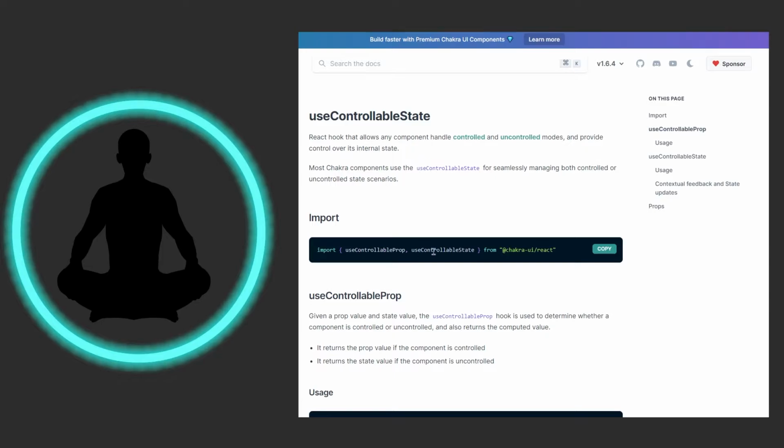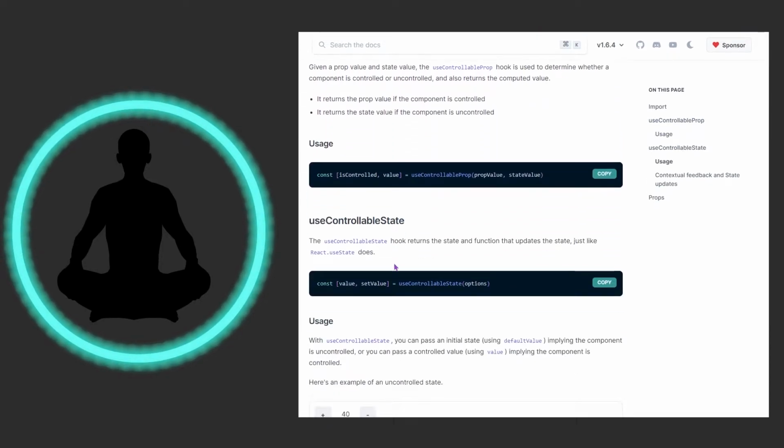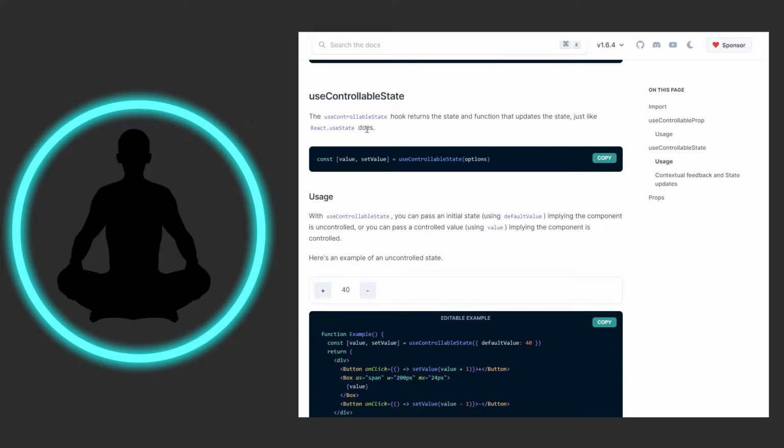So it looks like they're bringing in two things here. There's this useControllableProp, to give you a heads up. For the example, I don't really focus on this at all, so we're just going to skip down to useControllableState here. And we see that it returns the state and a function that updates the state, just like React useState does.